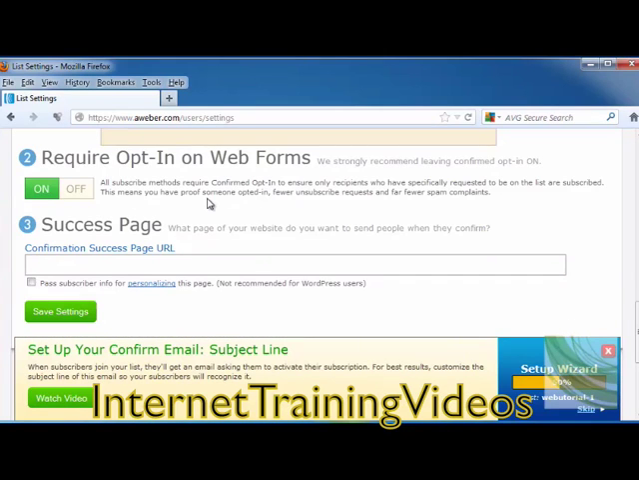If you want to have an opt-in on web forms, then you should leave this on. If not, just click on Off. And finally, when they confirm, you want to have your success page. So have a page on your website that confirms that they have been successful. So you want to have a page on your site that they will be sent to automatically when they are confirmed as wanting information about you. So you would just put that URL into this box right here.